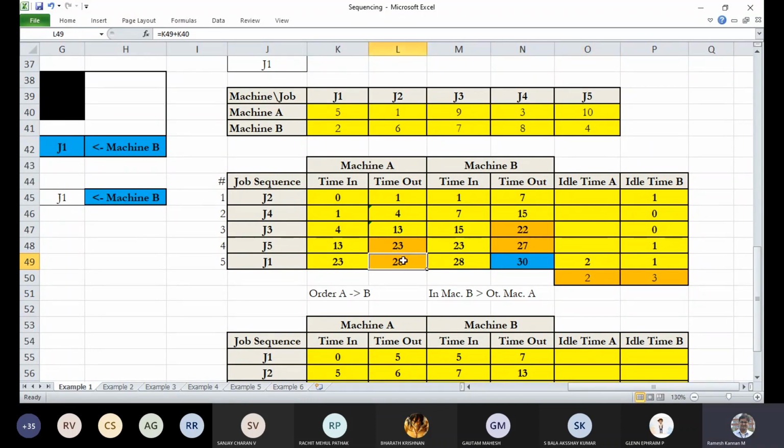So after the process, the elapsed time is 30 minus the elapsed time of A. This is the total elapsed time, or elapsed time of B. This is the elapsed time of A. So the total elapsed time minus elapsed time of A will become the idle time for A. Which means that the operation in the machine gets over by 28 minutes itself. But however, it has to wait for 2 minutes for the entire slots to get over, both A and B, right?